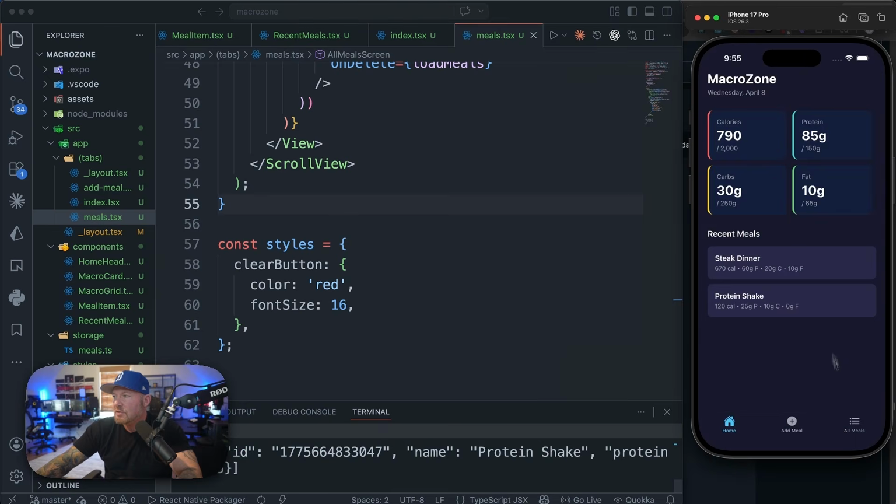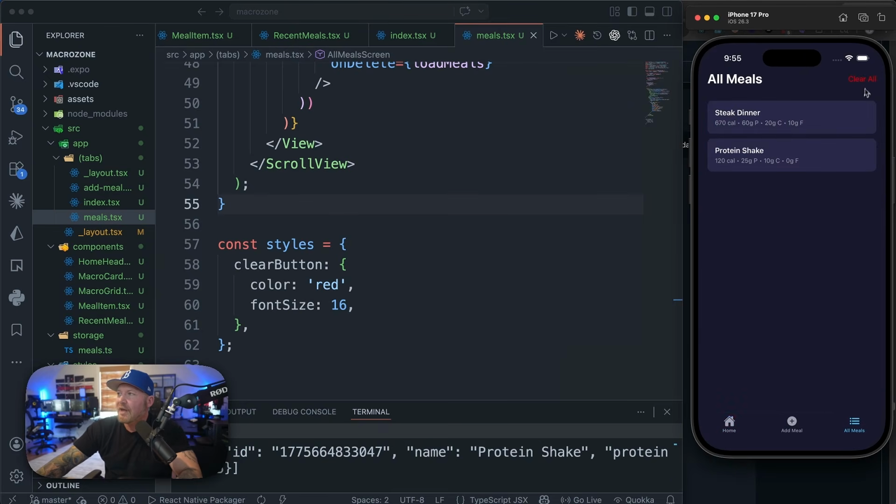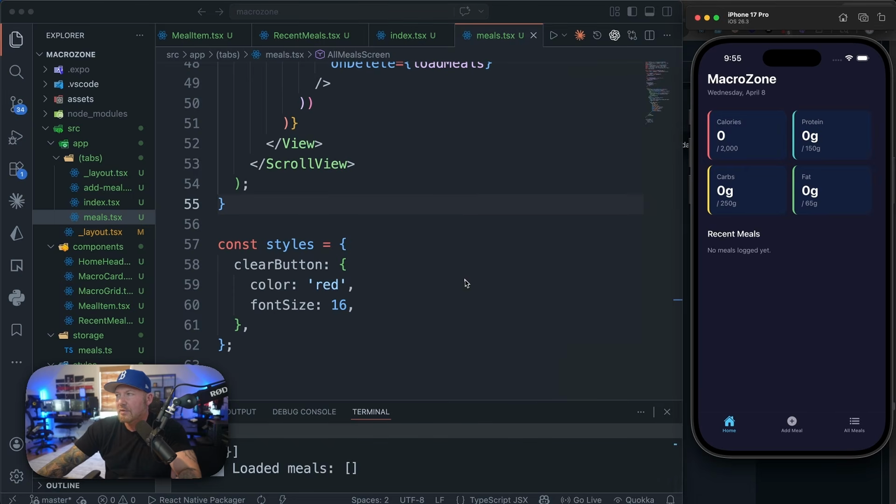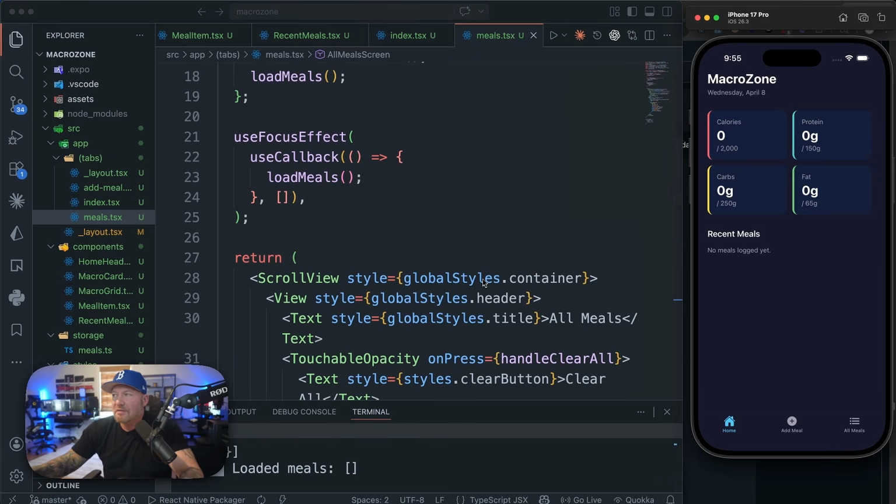Let's just refresh all meals. Now we have a clear all button, right? If I click that, then it just clears it all. Okay, it says no meals logged. If I go home, no meals logged. So now we basically have a full, it's not full CRUD because we don't have an update. If you want to add that on your own, you can. It's pretty easy.